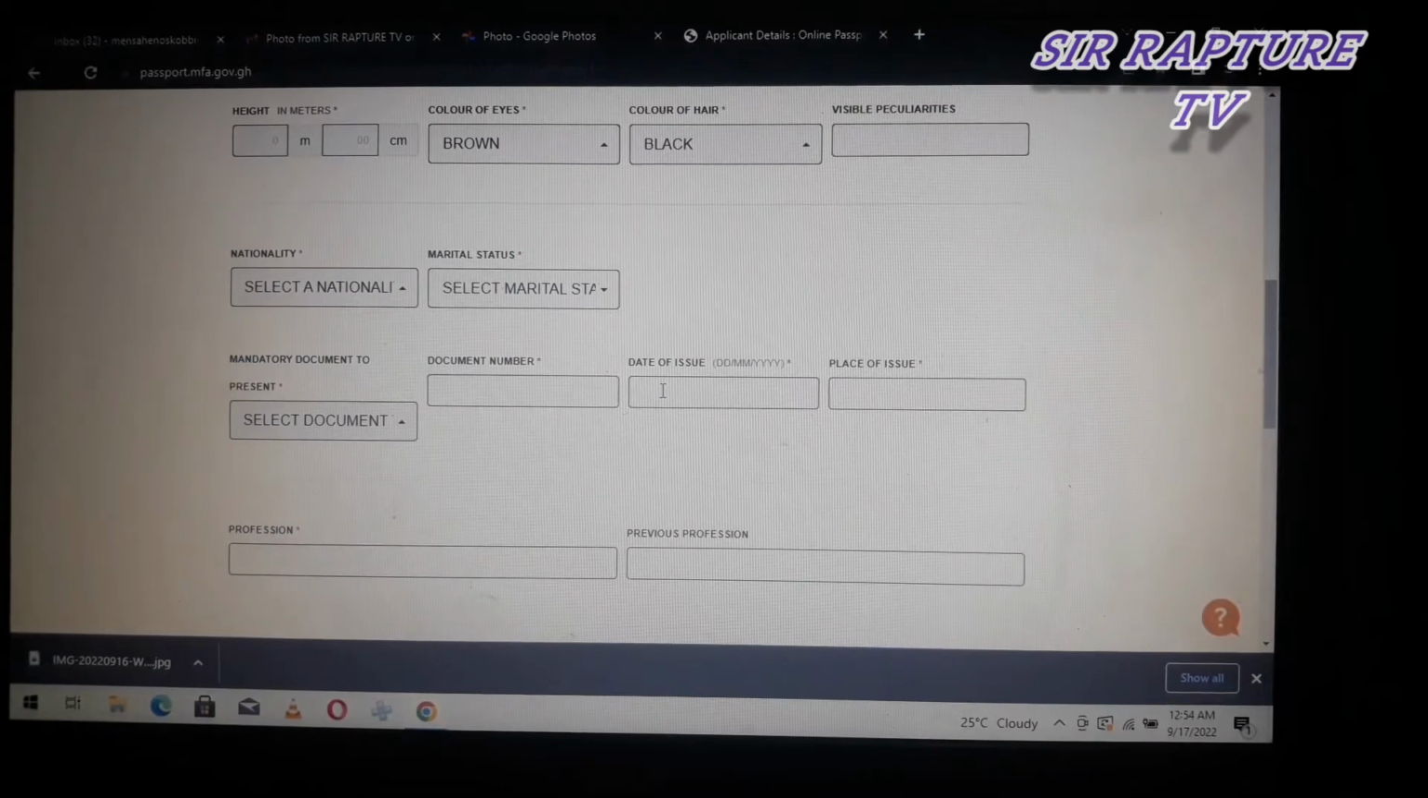Then you come to date of issue. The date you were issued with the document, you write it here. Then you go to place of issue. When you check on the document, the place you were issued with the document will be on it. Then you write it. Then you come to profession.